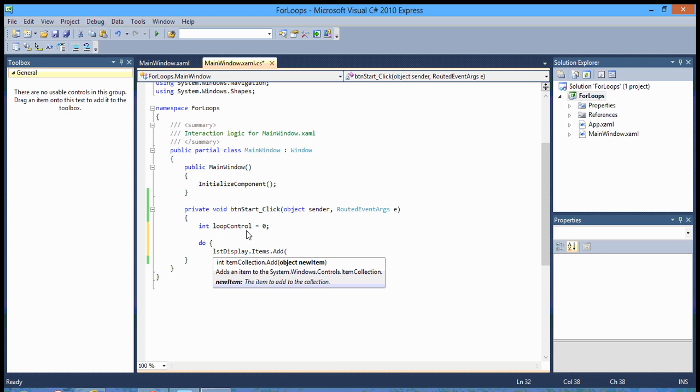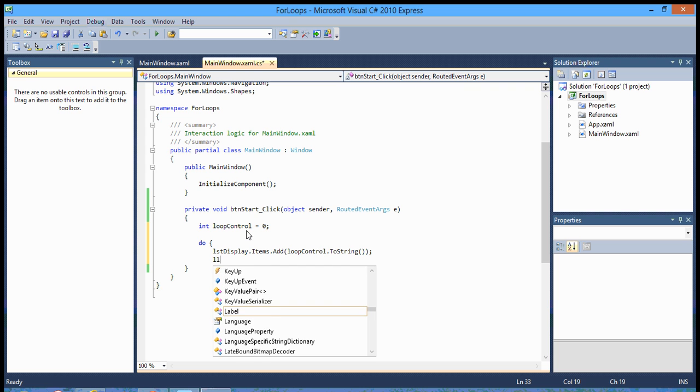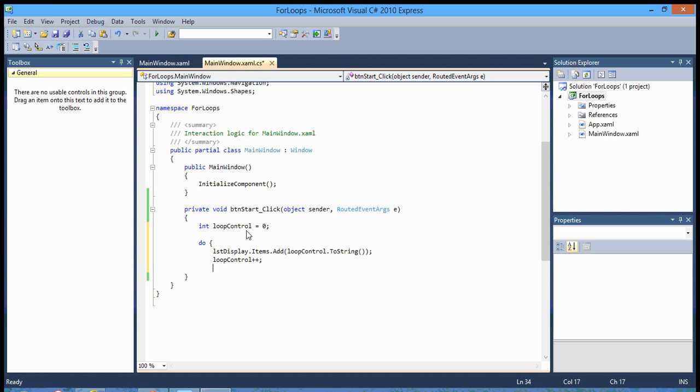And again, since loop control is an integer, we're going to use ToString so that we get a string value in the list box. Now again, we have to change the loop control value. So let's try loopControl plus plus, just increment it by 1.